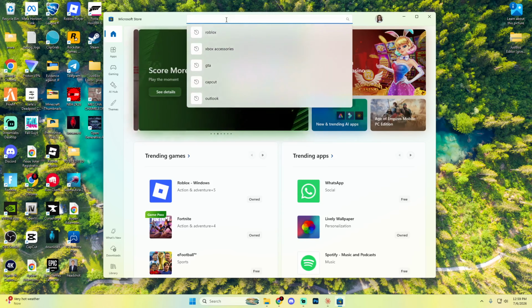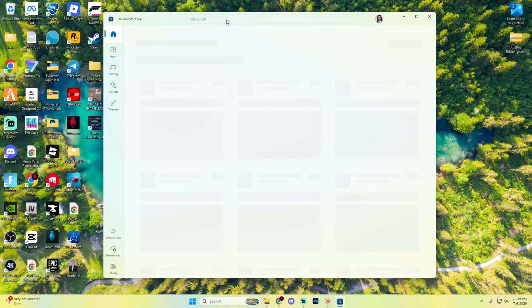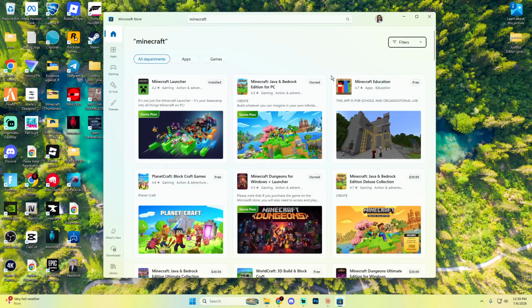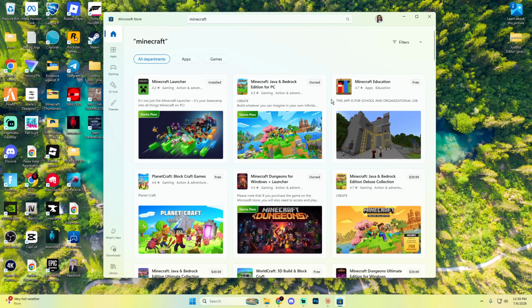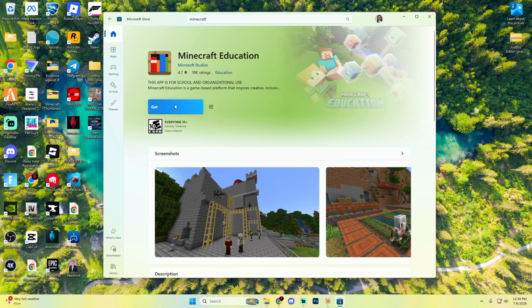Let's just say we want Minecraft, right? Go ahead and search for it, hit enter, and it's going to take you to a page that looks like this. I'm going to choose Minecraft Education. I know it's very different than Minecraft, but to demonstrate what it looks like for a new game, you would select it, and then you're going to see Get right here. Hit Get, it's going to load for a little bit, then it's going to hit Install. After that, you'll be good to go.